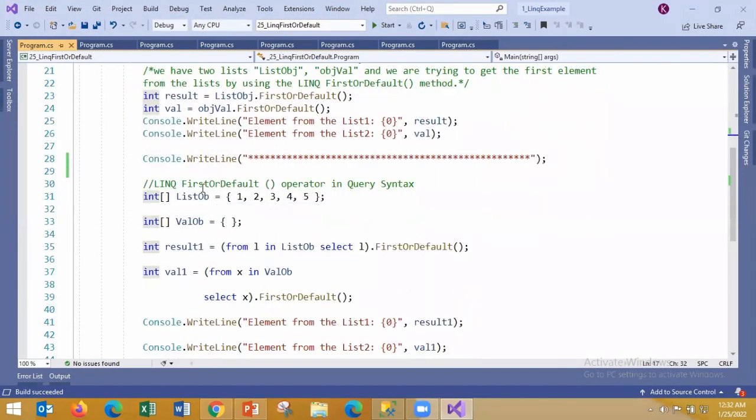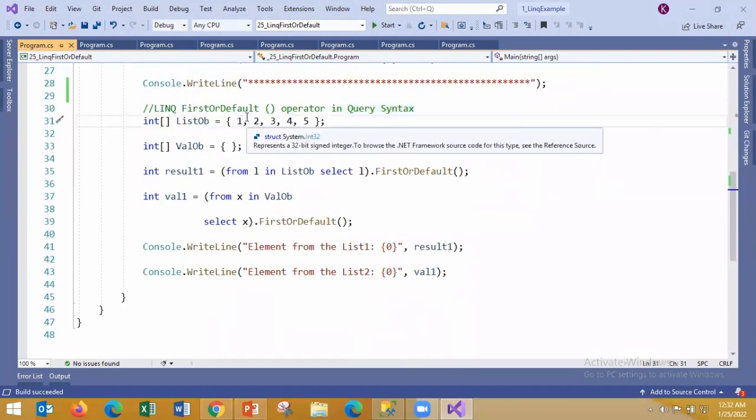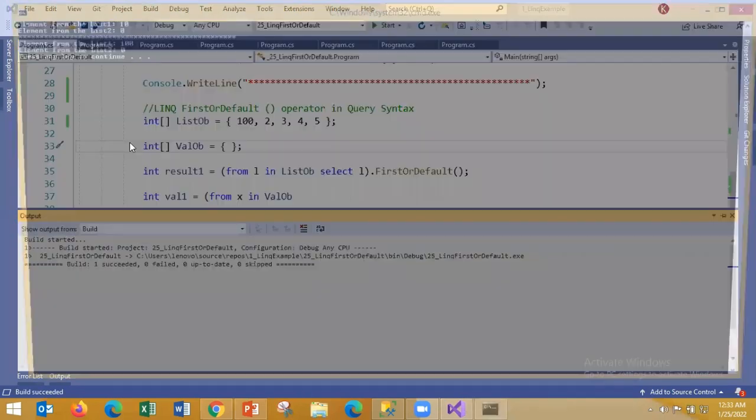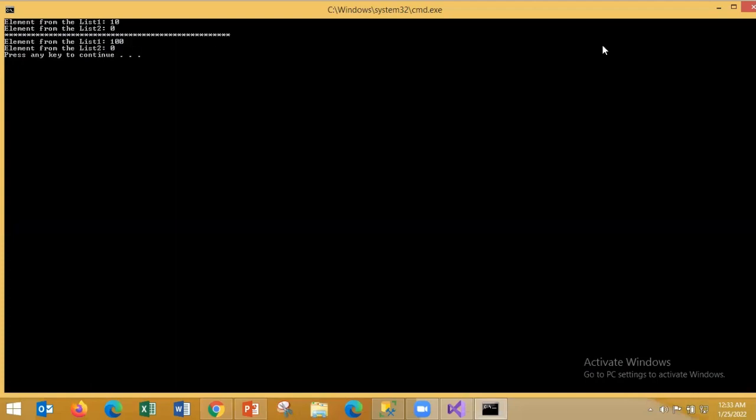And then you can also use the query syntax out here. Let's say we put 100. This is going to return 100. So this has 100 as the first item. And this is going to return 0 because this doesn't have any items. So this is going to print out the first item is 100, then the default item is 0. You can see this 100 and 0.